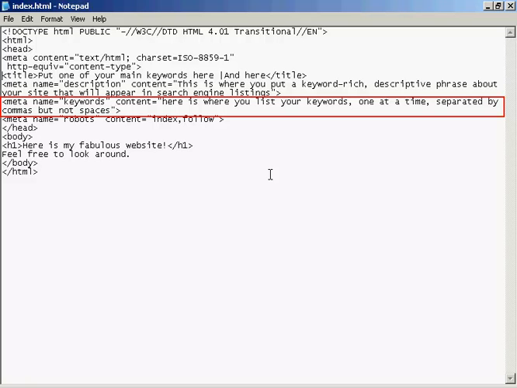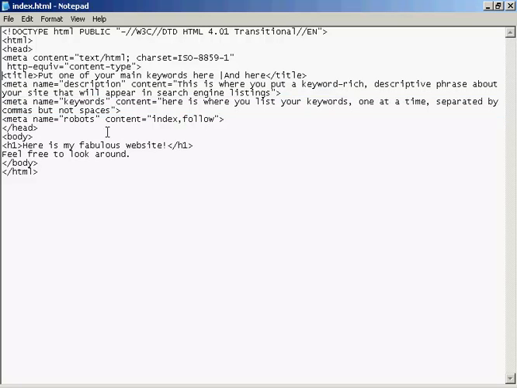The one after that, this next one here, is probably the most important meta tag, and that's your keywords tag, and this is the one that the search engines will use when deciding where to classify your site and what keywords will be used for it to show up in the search engine listings. And you list your keywords in the content part, and you make sure that you list them one keyword at a time, separated by commas but not spaces. And then of course you have at the end of all the meta tags the close tag here, which is the little right facing arrow.